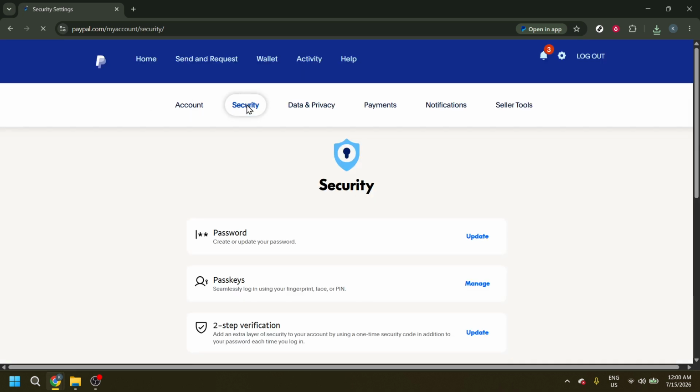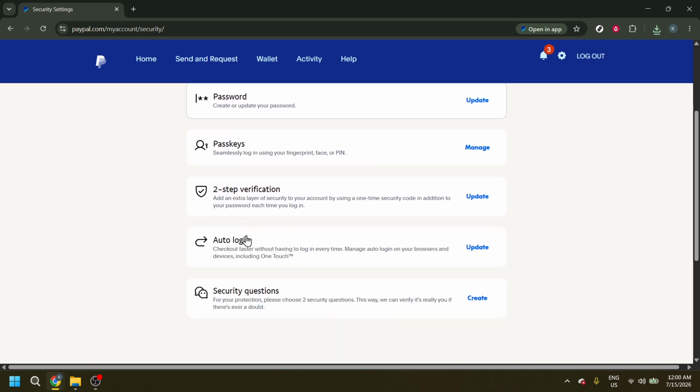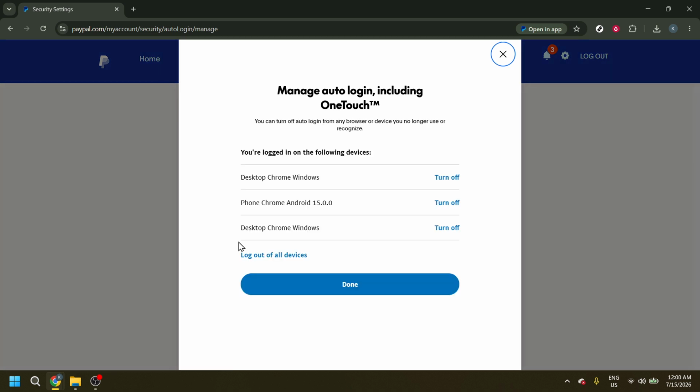Inside the security section, look for the option labeled Auto Login. Click on Auto Login to open the list of devices that may still have automatic access to your PayPal account. This feature is what allows certain devices to stay signed in or access your account more easily without requiring a full login every time. Once that page loads, you'll see the devices connected through Auto Login.